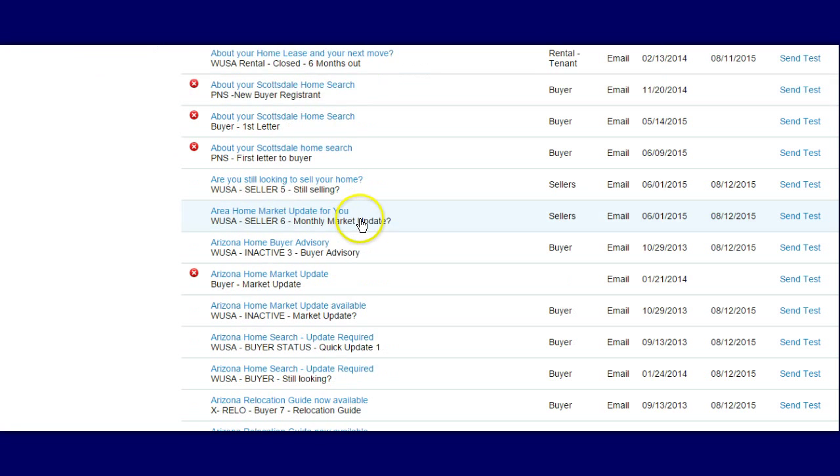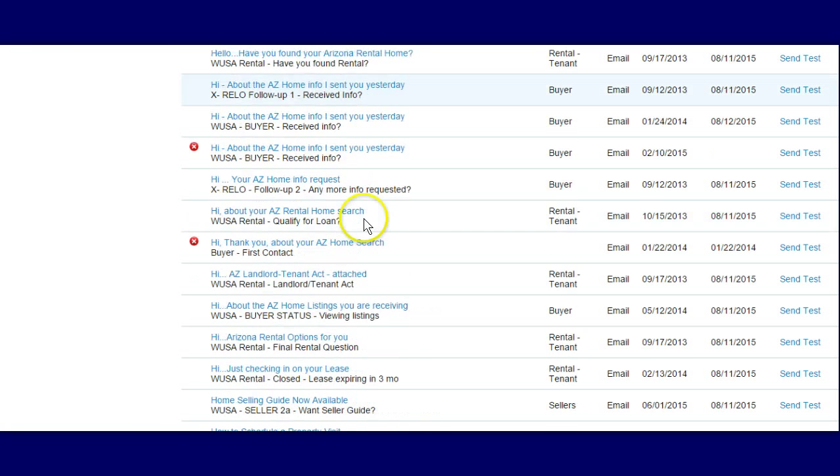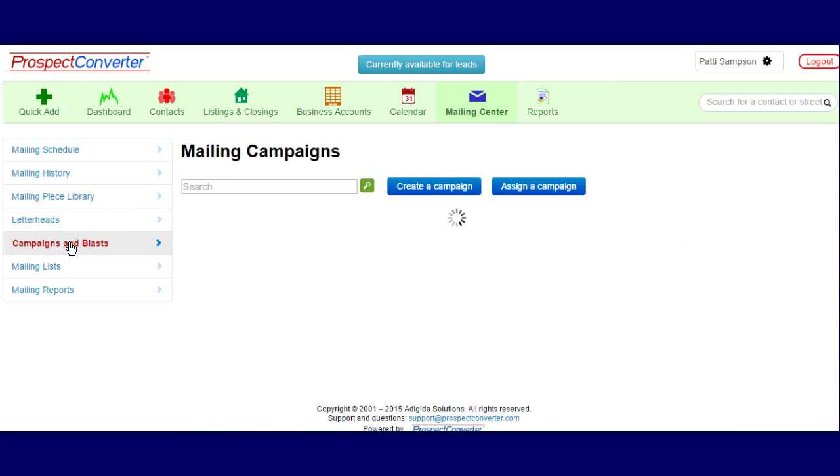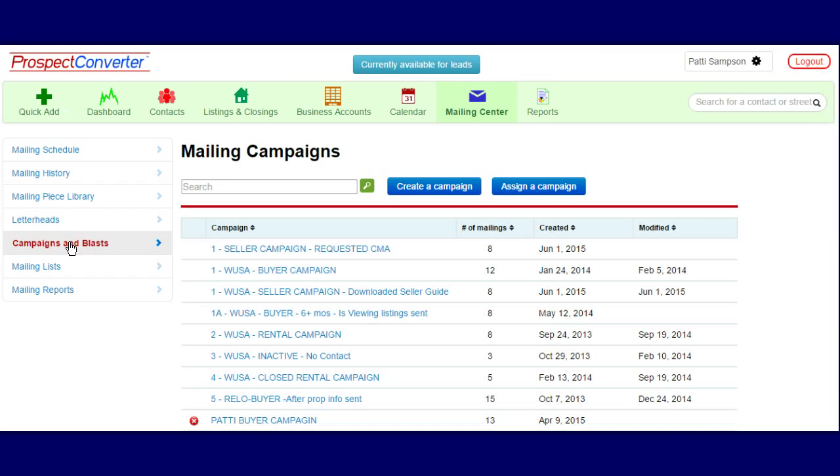So in my example here, we actually have a number of emails that were written over a time frame, and we're going to go ahead and build a campaign from these emails. So we're going to click on Campaigns and Blasts. Now we are in Mailing Center and we're coming over to click on Campaigns and Blasts. And we are going to create a campaign.